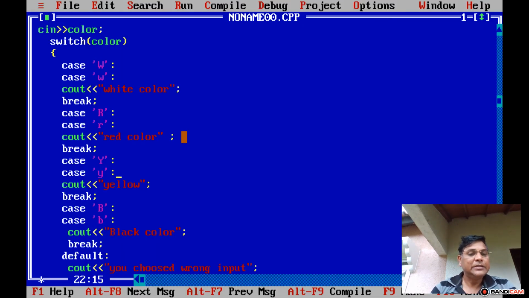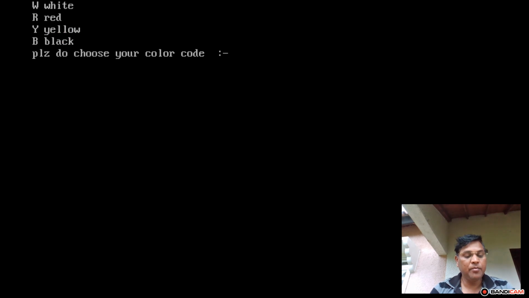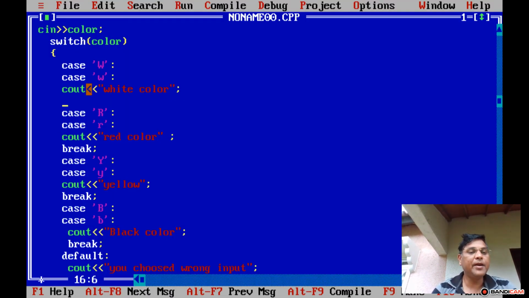Now sometimes you miss the break. See here, I miss this break. Suppose I didn't use the break and the next case continues. You can see here I use W but it will also go into the R case. So I use W and enter it. See, it's showing white color and red color both. Why? Because there is no break here. If there is no break, it will continue through all of those.